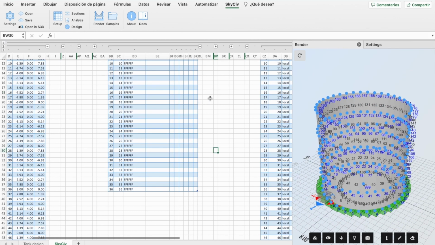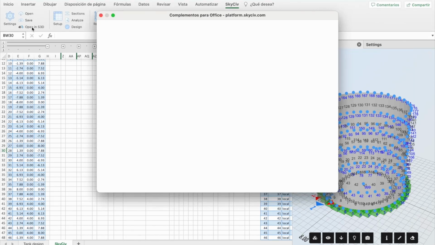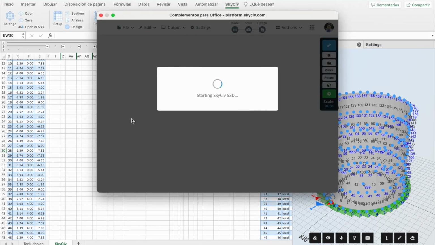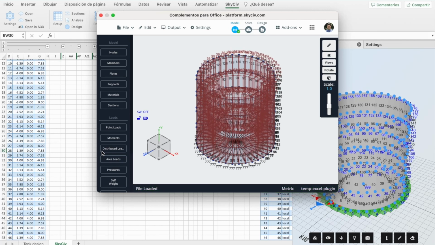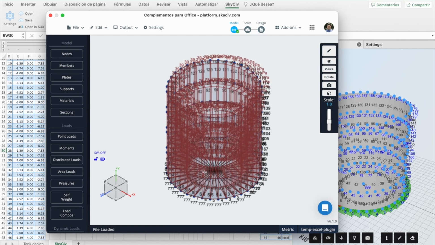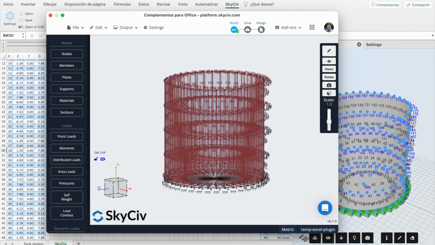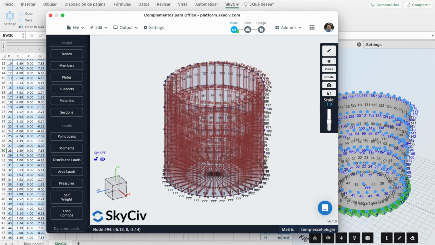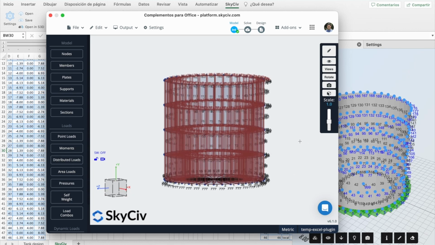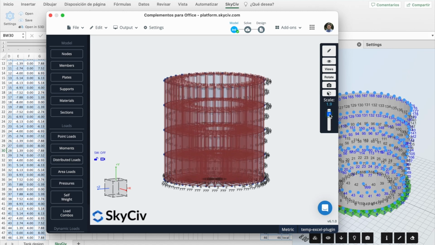Now that everything is finished, we can proceed to open this model in S3D. We just have to click here on Open in S3D. This will take a couple of seconds to open a new window. And you will see that this structure is now working on S3D. So as you can see, we have all of our plates, the nodes, the restraints. We also have these pressures, as you can see.